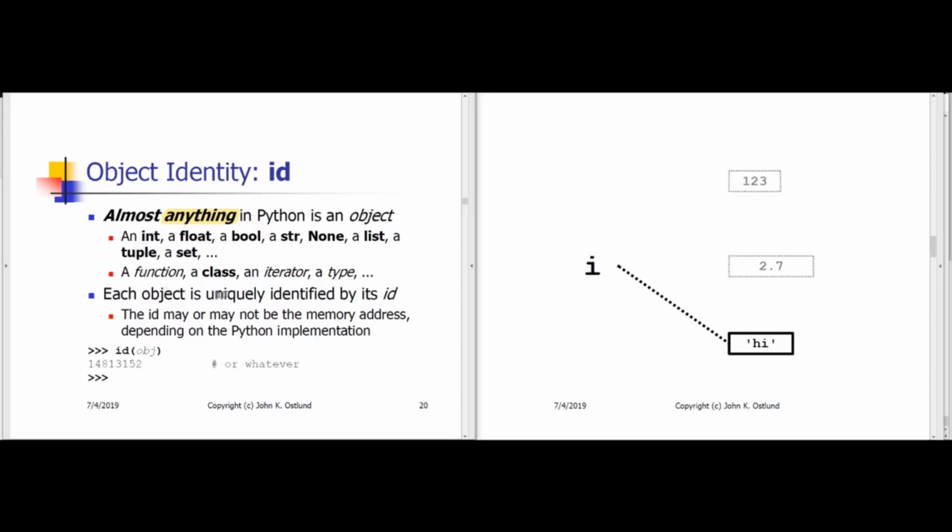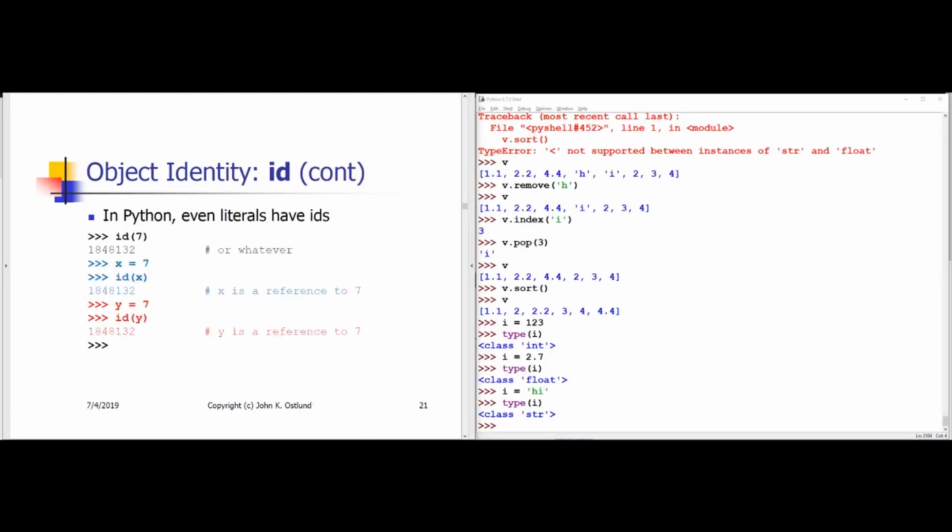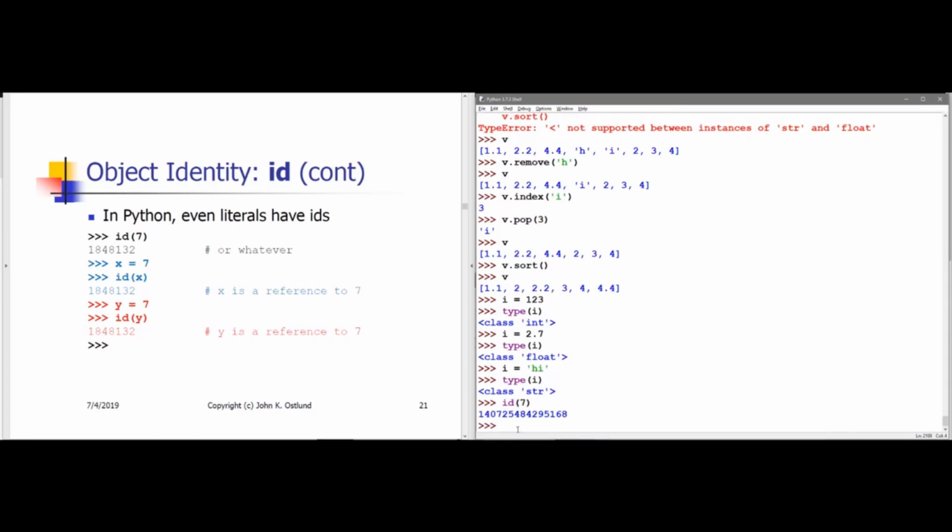Now, each object is guaranteed to have a unique ID number, and that may or may not be the memory address where that object is stored. You can learn the ID number of an object with the built-in function id with that object as an argument. So for example, a constant is an object. If I ask for the id of 7, I get told the unique ID number for the int value 7. Specifically, what number you get is going to depend on your system. I got 140 blah blah blah 168.